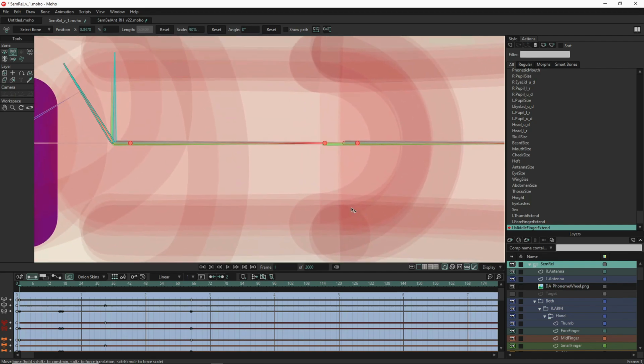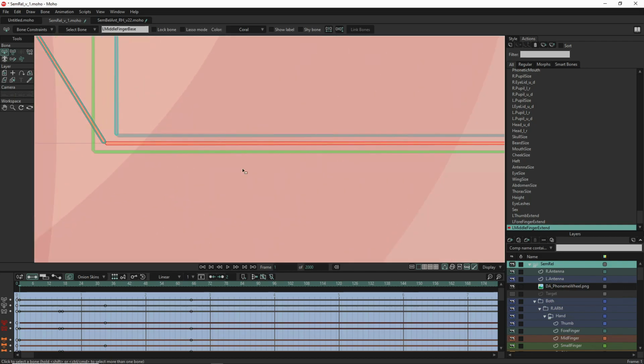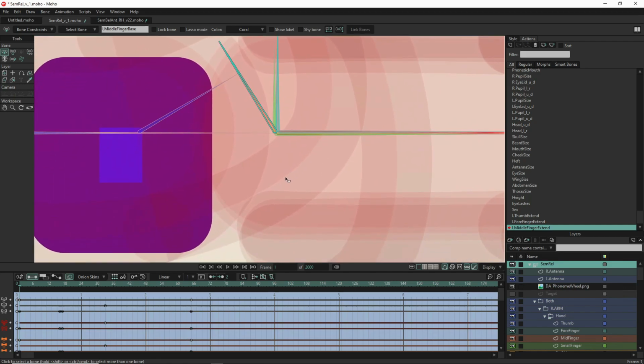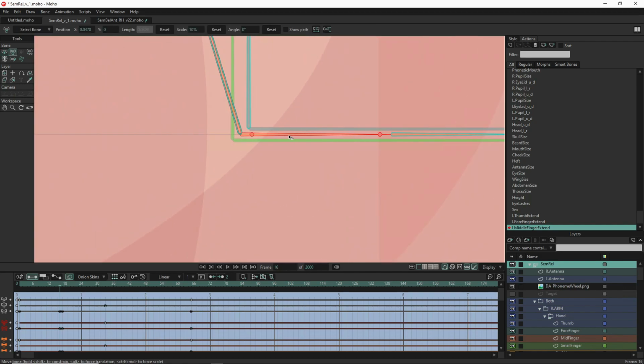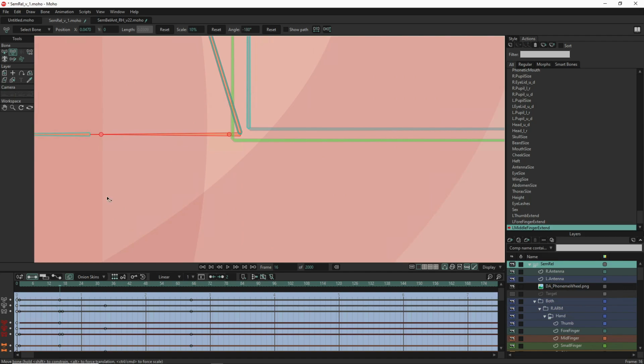Then we're going to select B for bone and select just the base bone for the middle finger. And then at 16, we want to grab it, the T, and rotate it towards the palm of the hand. And then at 1, we want to again make sure it's fully extended towards the palm of the hand. Then at 17, we want to make sure it's folded back out. And that should remain out the entire time to the end of the action.